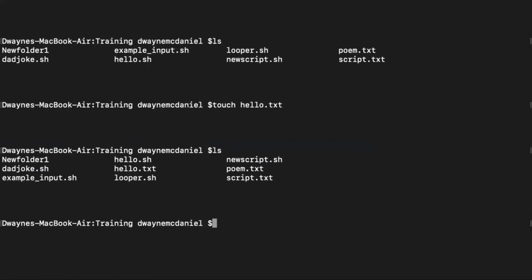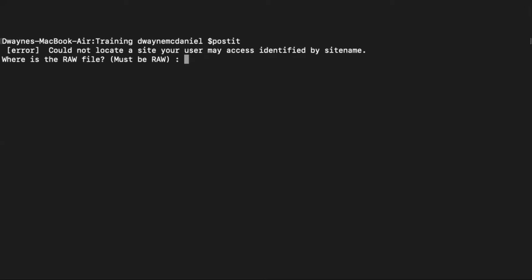So let's go ahead and get rid of this line, clear it out. Sometimes when you start running something, you've started to run the wrong thing, such as post-it. Oh no, I wanted to actually run post-it now. So how do I get out of this? Well, I'm going to hit the Control key and C, and that will kill the process. That will stop the process and get me out of it.